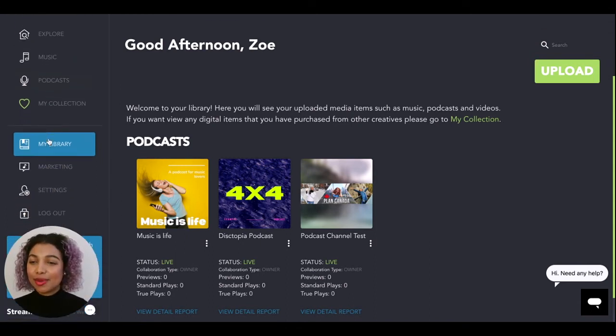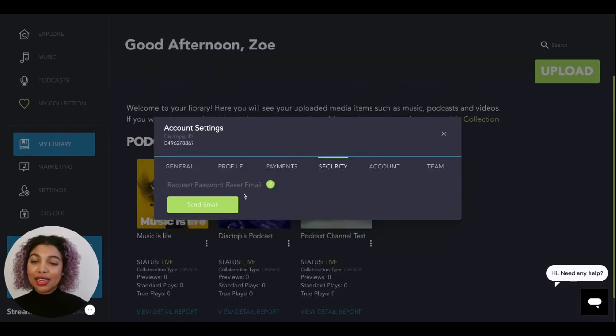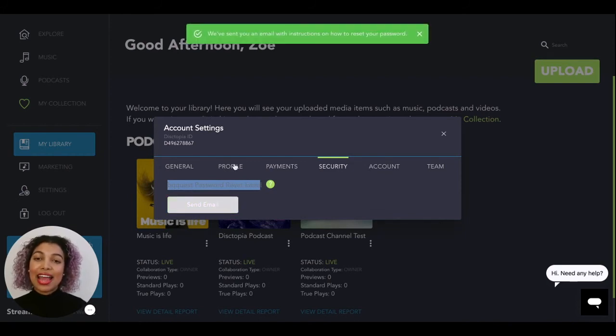And it's very simple. Literally in just 3 steps. First, once you're logged into your account, of course, go to settings, and from there we're going to go to security. You're going to click send email, which will send a request password reset email. So you send email, and you'll receive this message letting you know that you received the instructions to the email that you've registered your Disctopia account with. So go check it out, and you can update it easily from there.